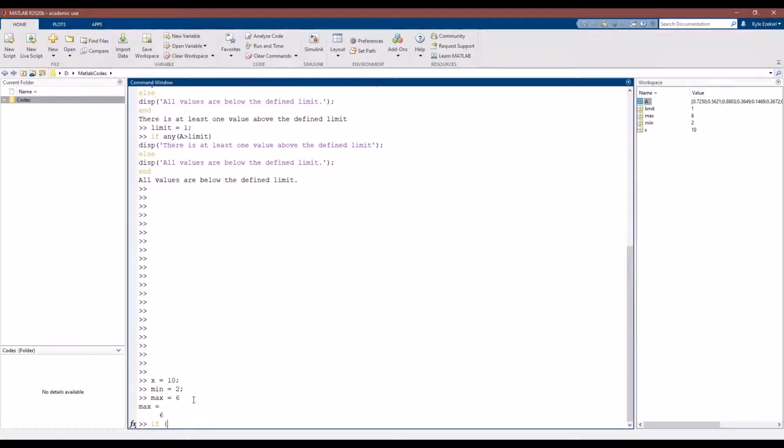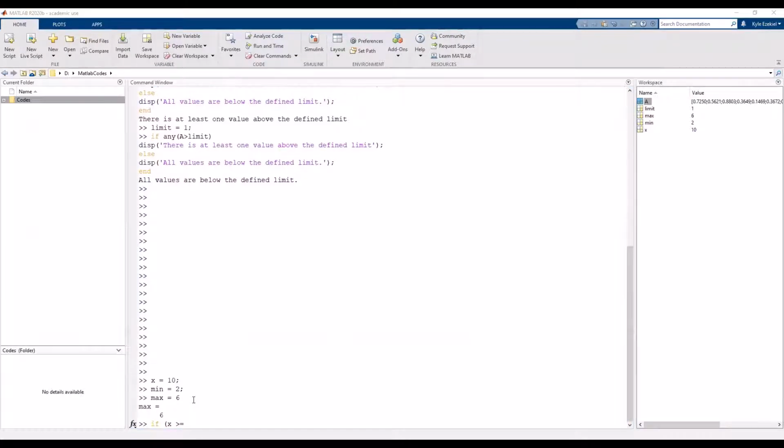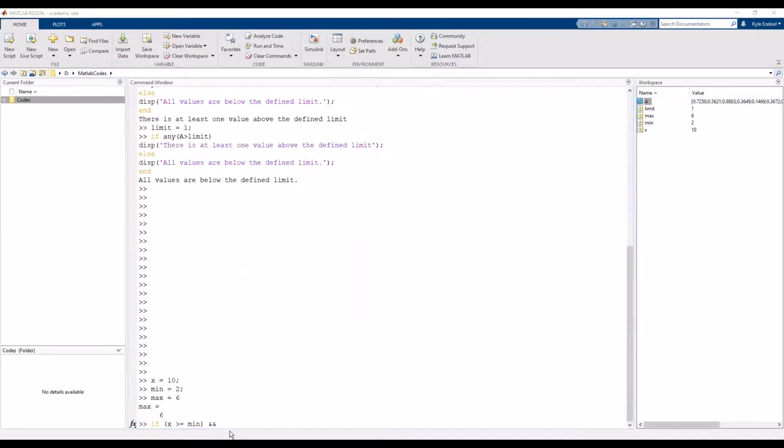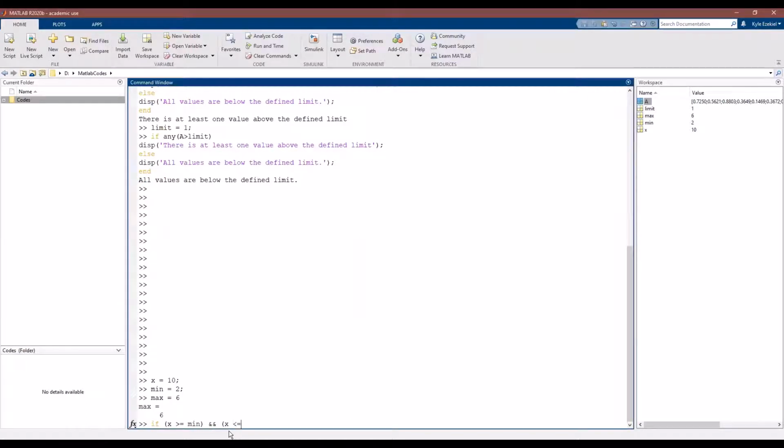So if x is greater than or equal to our min value and, okay, so when you put a condition or a logical operator in our conditional statement, like what we have discussed earlier in our previous lessons, always two. So basically this is the ampersand. This tells the program the AND logic. Let's say and x is less than or equal to the max value.